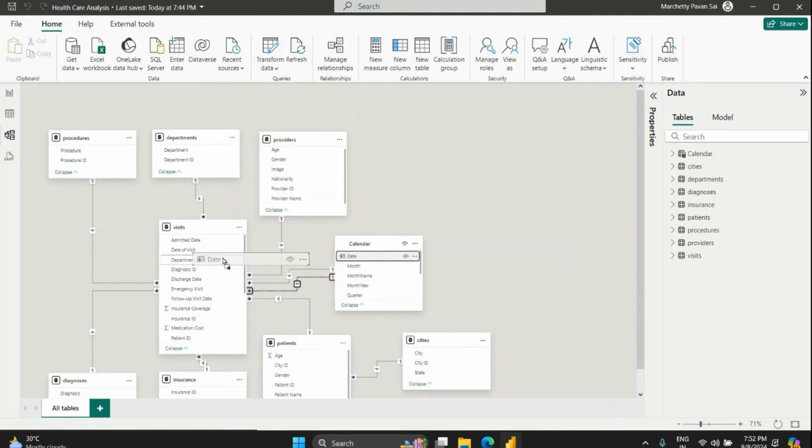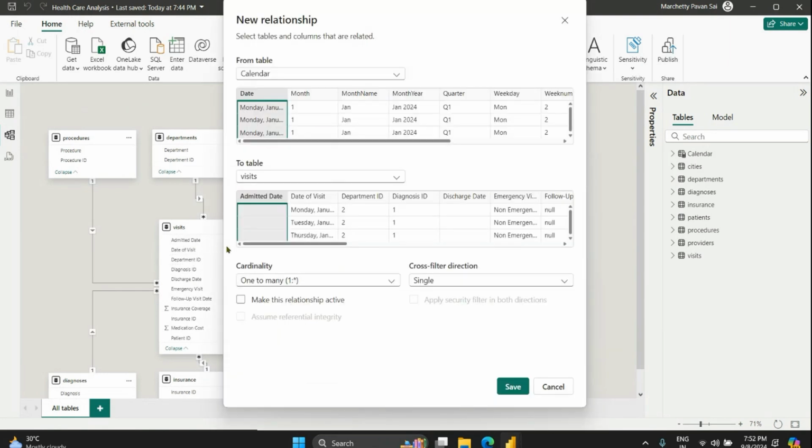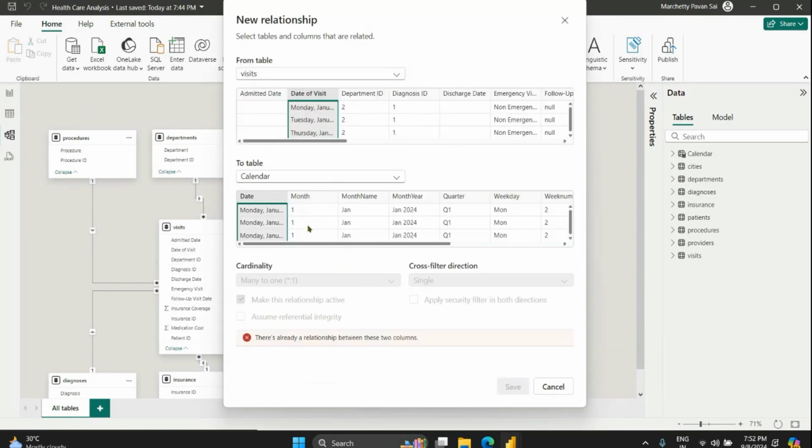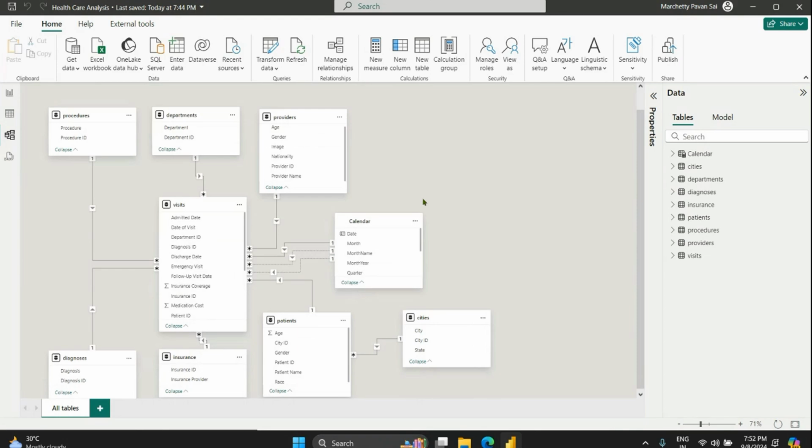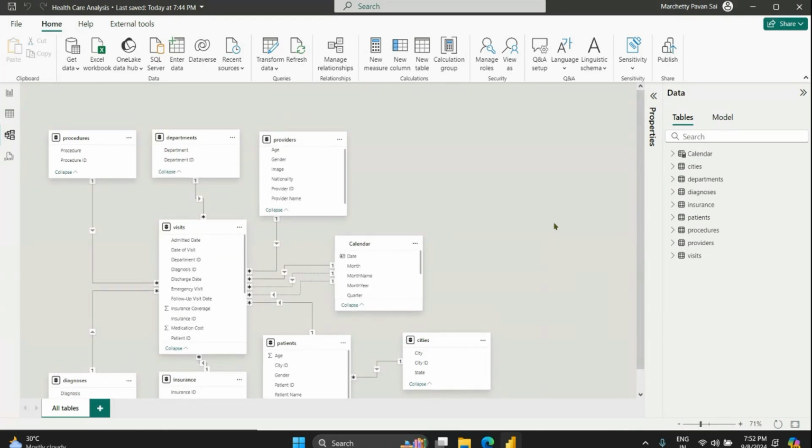So if you want further, you can even join it with admitted date. Select, okay, so you can select this particular admitted date. I can click on save. Similarly, you can just choose the respective dates, and it is absolutely fine. So this is our model. I hope it is understandable.